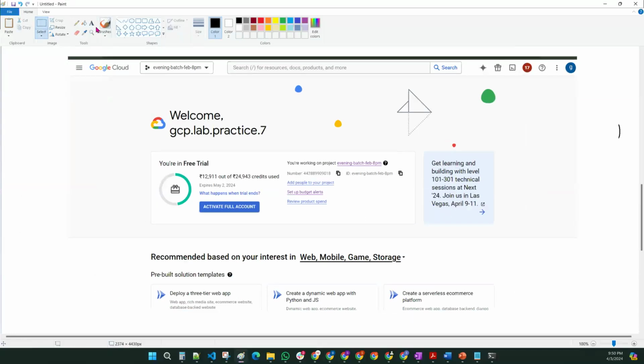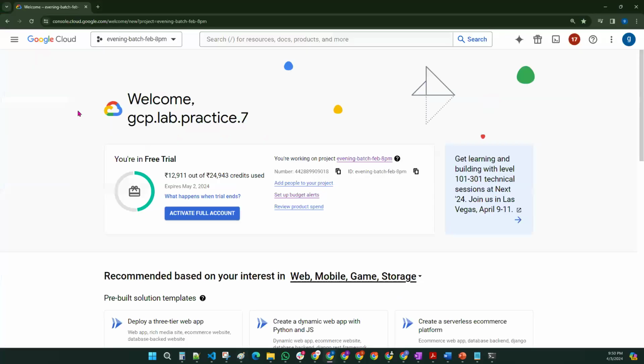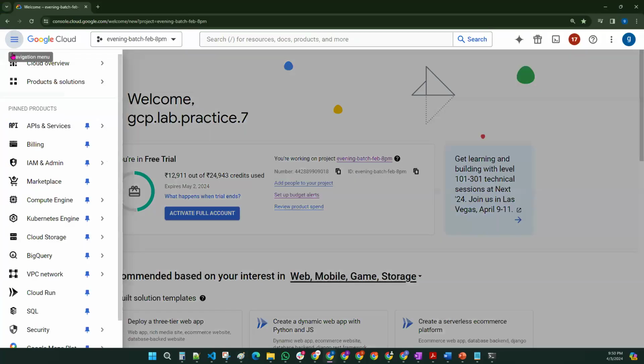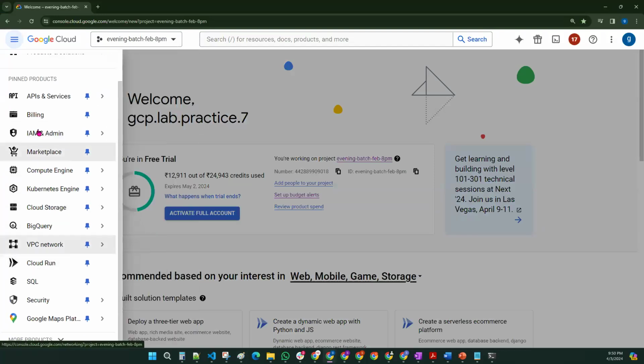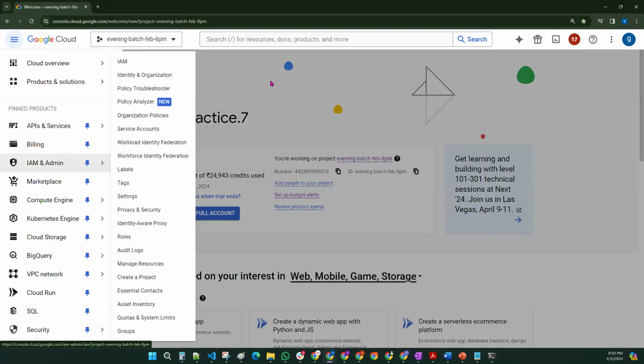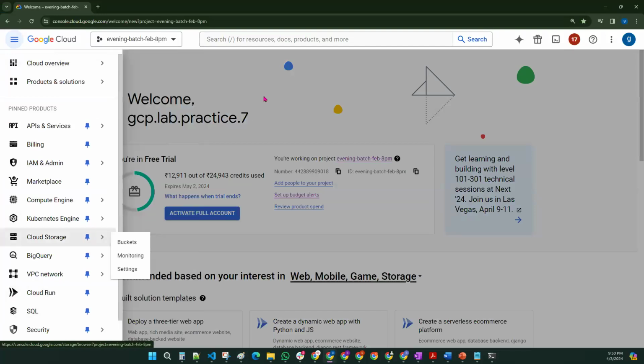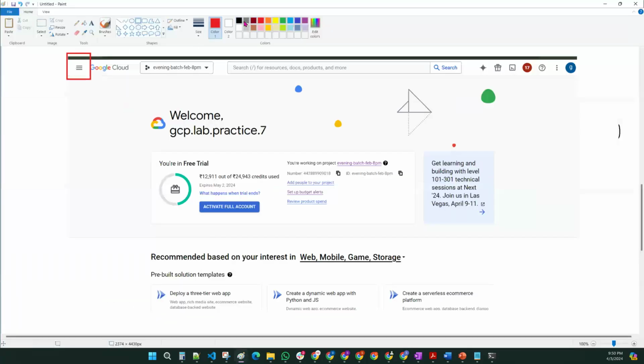First thing, usually I will be calling this my left navigation menu from now on. So whenever I say click on the left navigation menu, you have to go here. This is our left navigation menu. A list of products or services is listed here. Next thing, this is my project area.